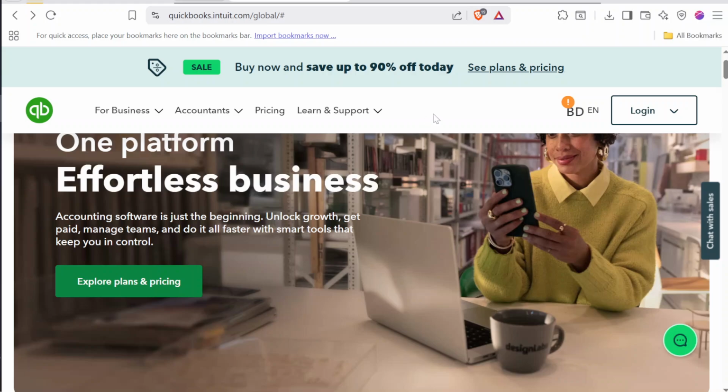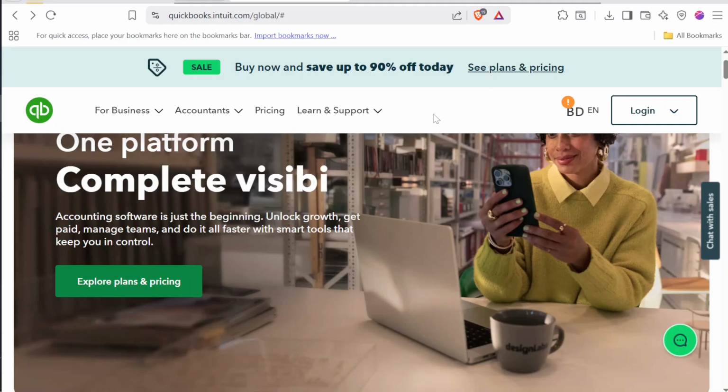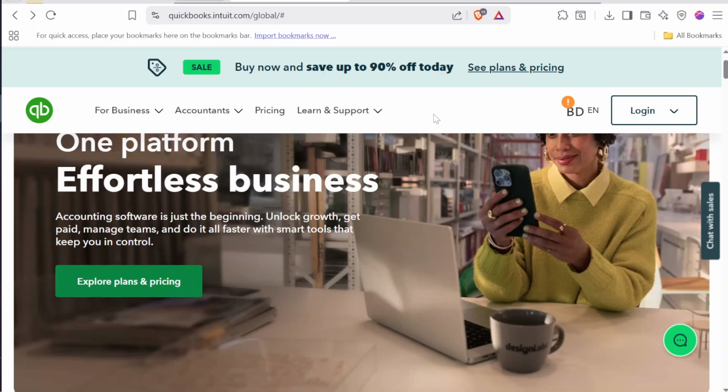In this video, I'm going to show you how to disconnect a bank account from QuickBooks Online. Maybe you no longer use a certain bank, or you just want to keep your QuickBooks clean and organized. Whatever the reason, disconnecting a bank account is quick and easy. Let's go through it step by step.